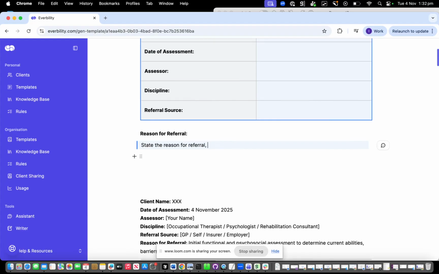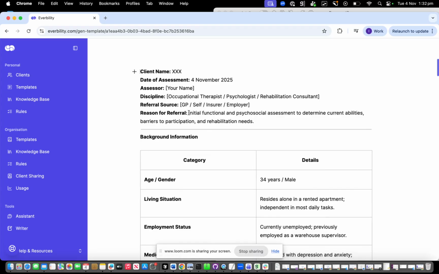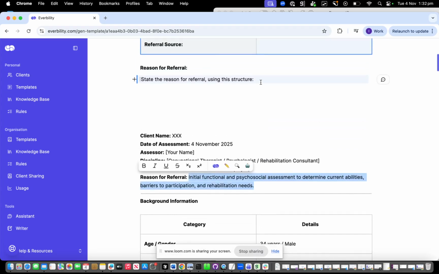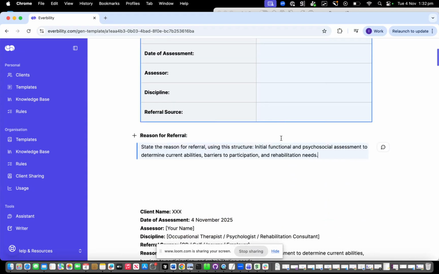If you want to add particular structure to your prompt, so you might say XYZ was referred by, insert the name of the person, insert the location of the referrer. So if you want more details or more structure, we can actually add this into the prompt. So state the reason for referral using this structure. You could add in what you previously had in your report. And then you can shell it out.